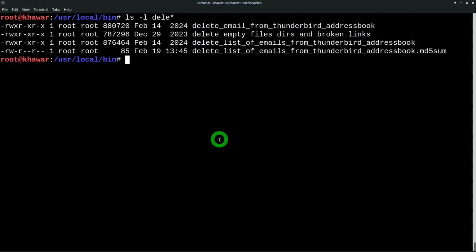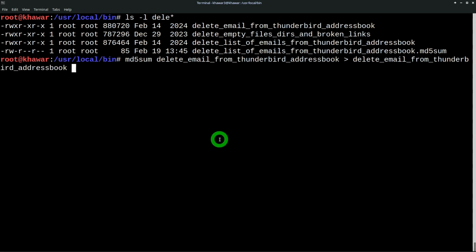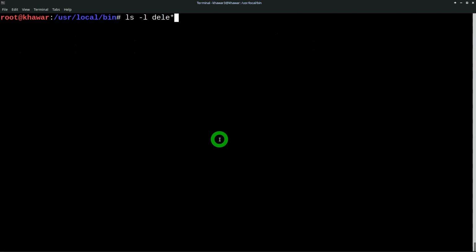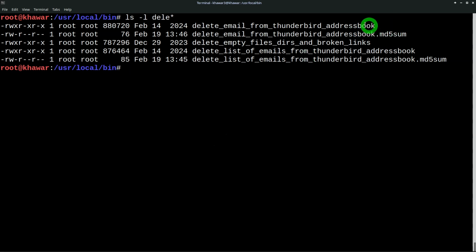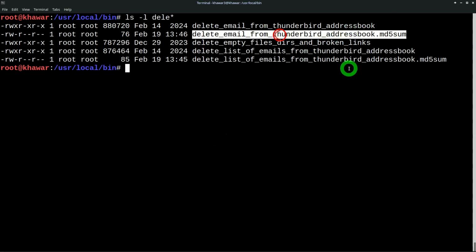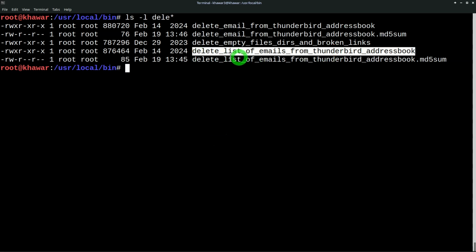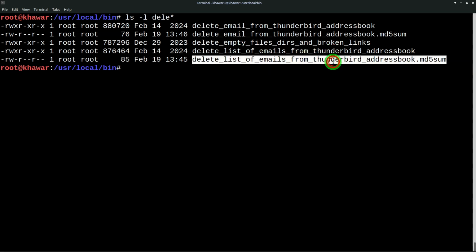If you're the admin and you need to make sure that no other file has been tampered with, this is how it works. So md5 sum delete email list, and then email .md5 sum. So I'll be providing these files. I'll be providing this email address book from Thunderbird with the MD5 and the delete list of emails from Thunderbird address book with the MD5 sum. That way you will know, and also the script in my home directory.